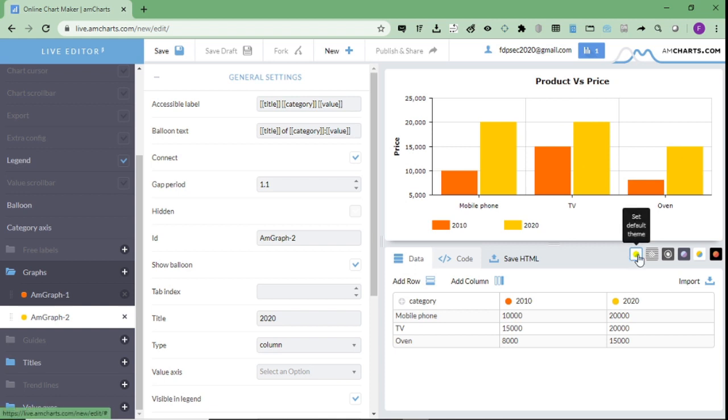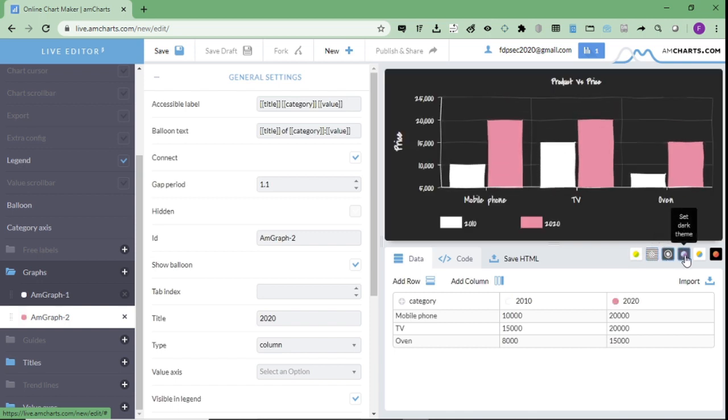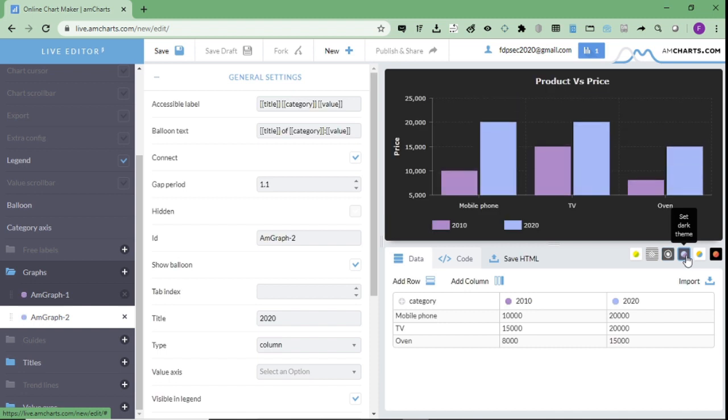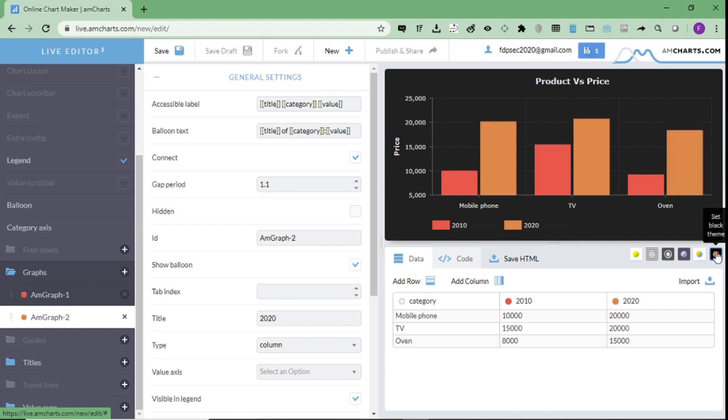And if you see at the bottom, there are various themes available. So we can change the theme as per our need and we can choose which theme we are comfortable with. So these are the various themes. For example, I'm okay with this theme. And we can download this graph either as an image or as a PDF.